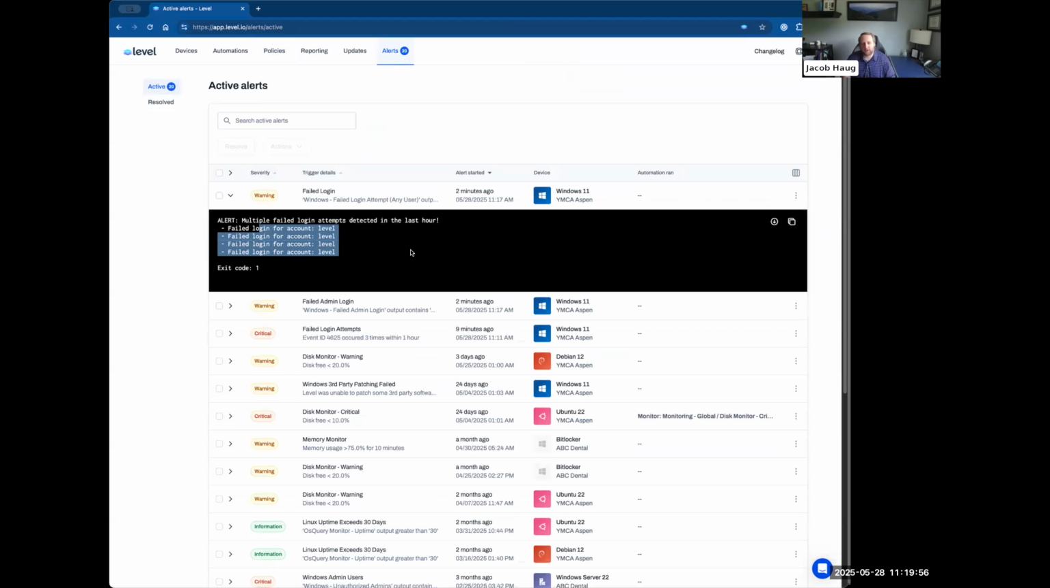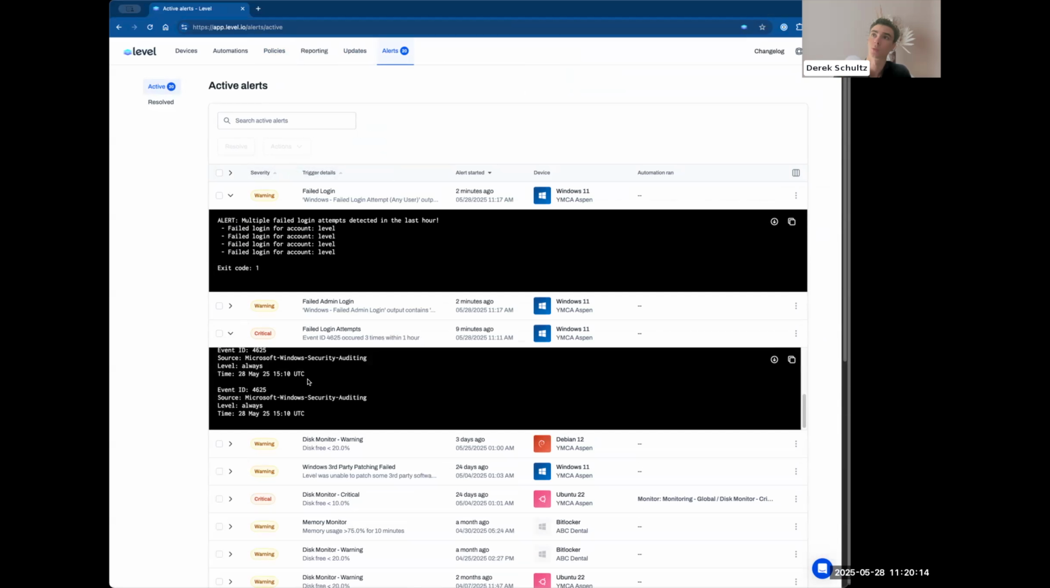And oh, there we go. We can also see Quentin did some failed logins for me, and we can see that the failed login alert did fire from the event log. So we had 4 failed login attempts in the last hour on this device. Thank you, Quinn.